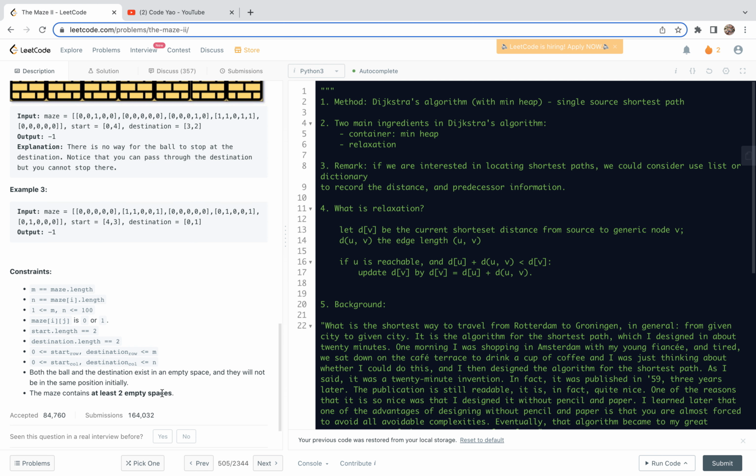With that said, let's look at the method we are going to present. So the method is based on Dijkstra's algorithm, which is a single source shortest path algorithm. In order to remember this algorithm more conveniently, I personally use two ingredients. So first is the container. Here we are going to use the min heap, and another main ingredient is the relaxation. So thus we keep aware of these two ingredients. So actually the algorithm is there.